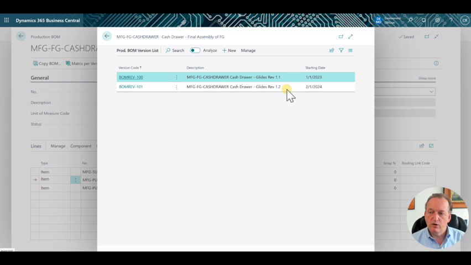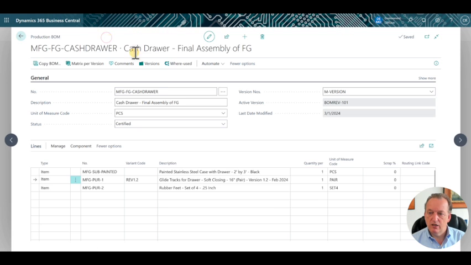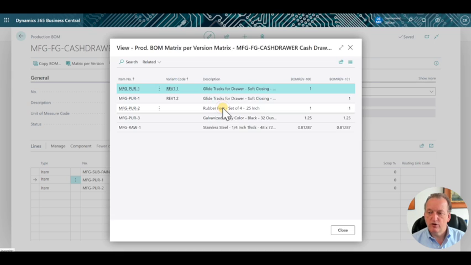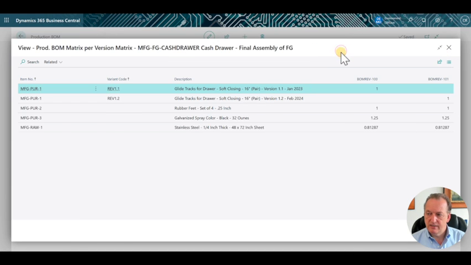So I went from a 1.1 revision to a 1.2 revision, and there's in fact the ability to review this as well in the matrix per version, where you can go in there and say show the matrix per version, and this is a display of the changes made to the revisions over time. So you can see here that I have revision 1.0 and 1.1, and most of the components stayed the same, but I went from revision 1.1 for the glide track to 1.2 in my more recent change.